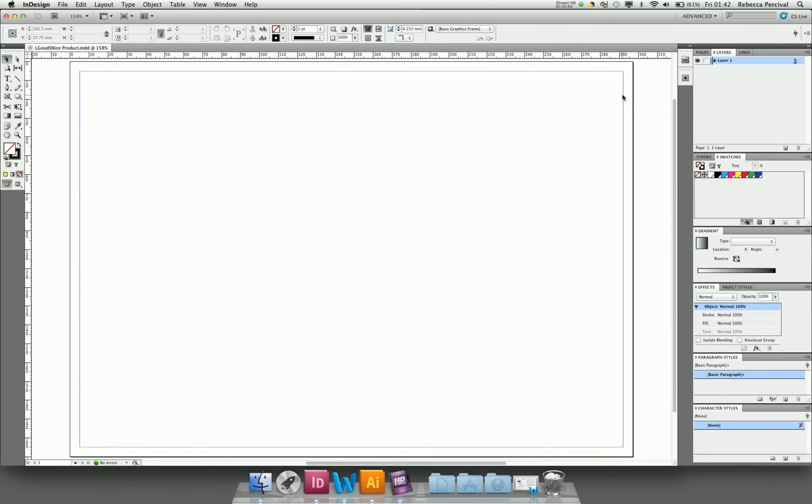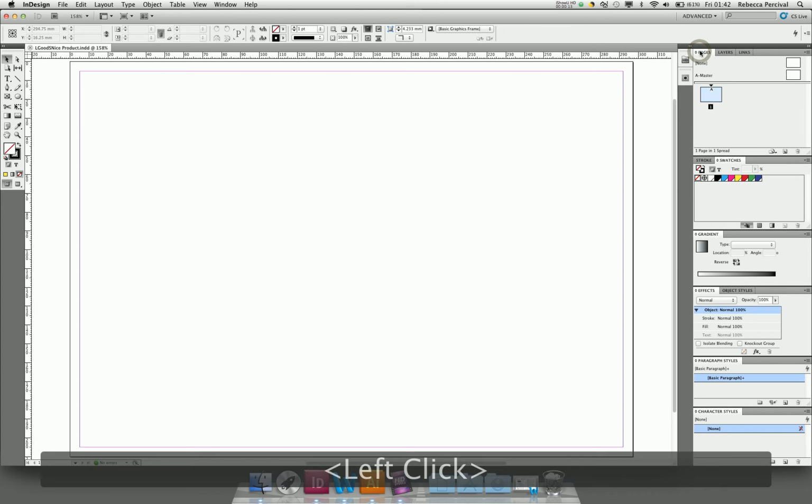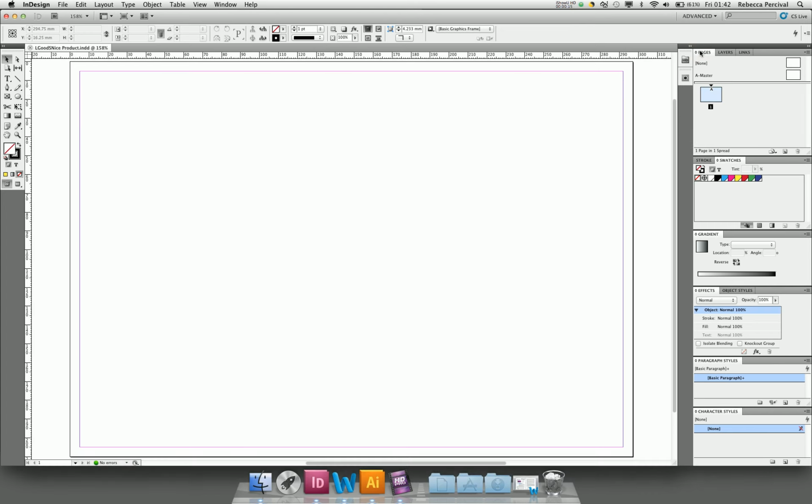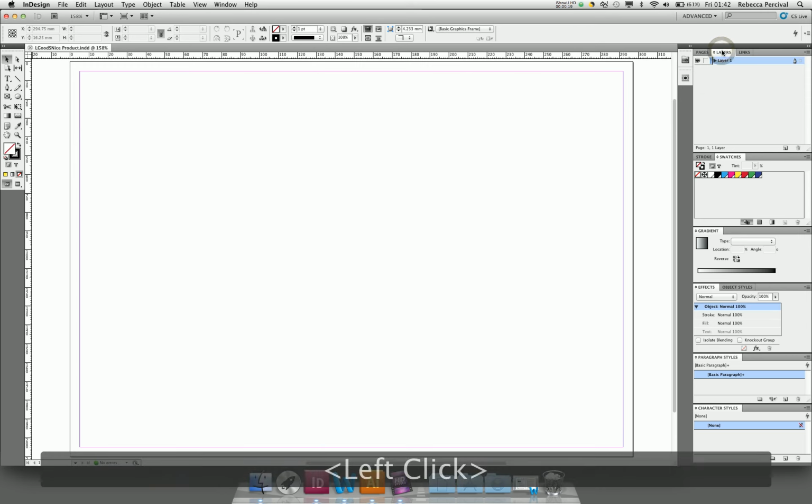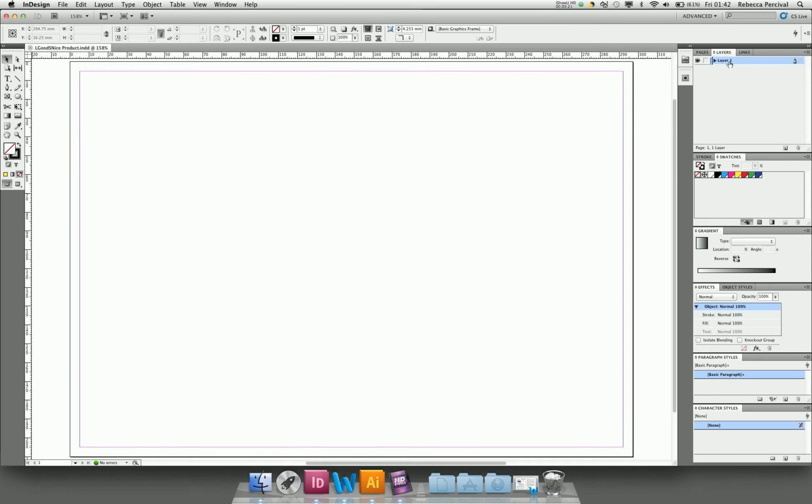Now that you've set your document up, you're going to place some graphics in it that will help you position your own graphics that are going to go on your printed product. Now you'll notice we've got some panels over the left hand side that you know about already, but we're going to use one you haven't used before called the layers panel.